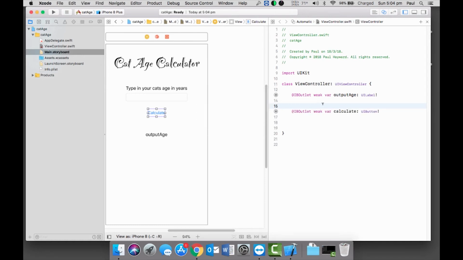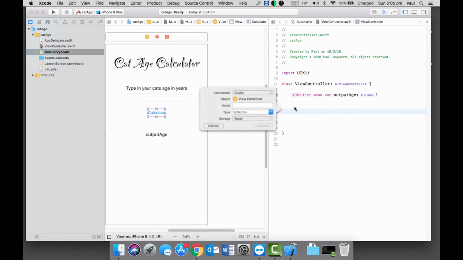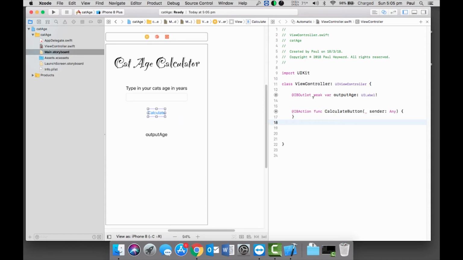And as you can see, I just made a mistake. I didn't do it as an action, so I don't get the little curly brackets around it like you should. So I'm going to delete that and do it again. And change it to an action and call it calculate button.